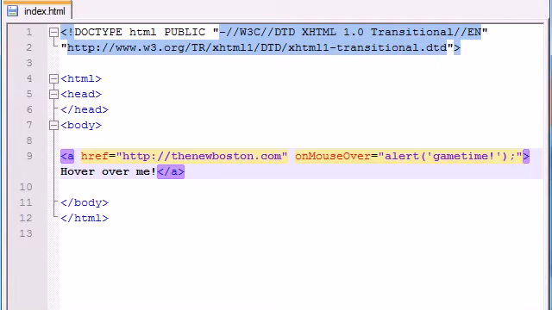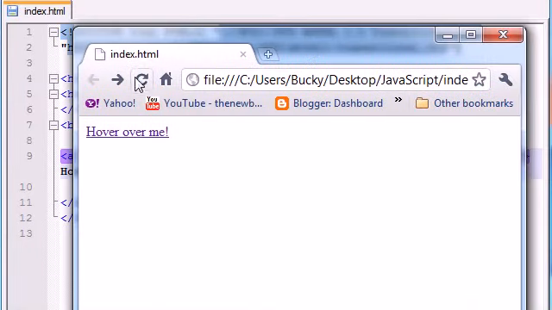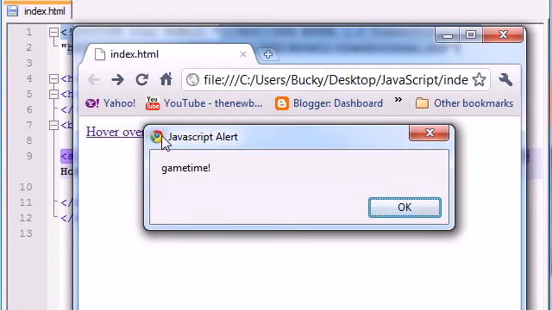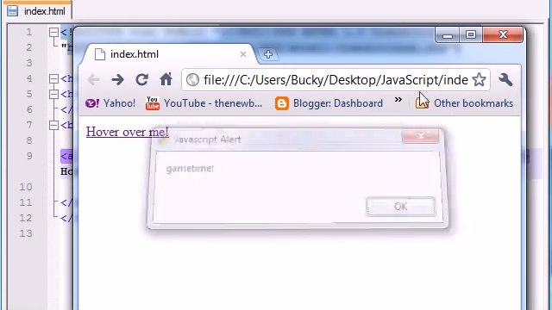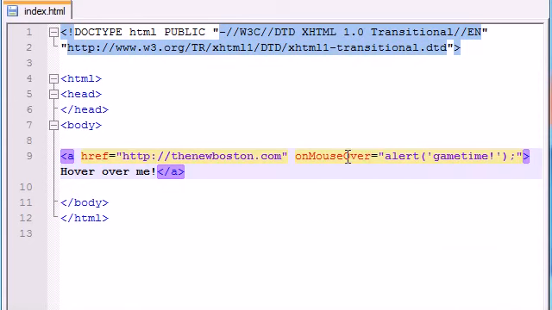So let's save this and refresh it and check it out. I'm not going to click it and I'm not going to highlight it. I'm just going to scroll, have my mouse go over it, and as soon as it hovers over it, an alert box pops up that says game time. So that is the beauty of the onMouseOver. You don't have to click it. As soon as you hover over it, maybe it should be called onHoverOver, but it isn't. I don't name them. So that's the basics of that.